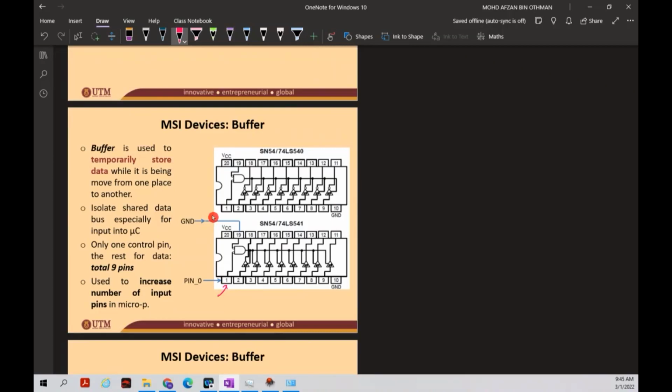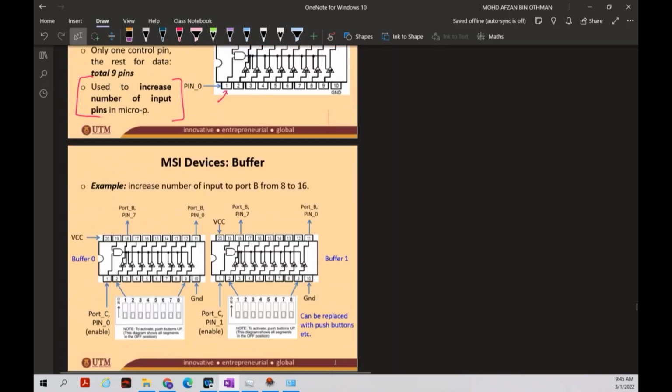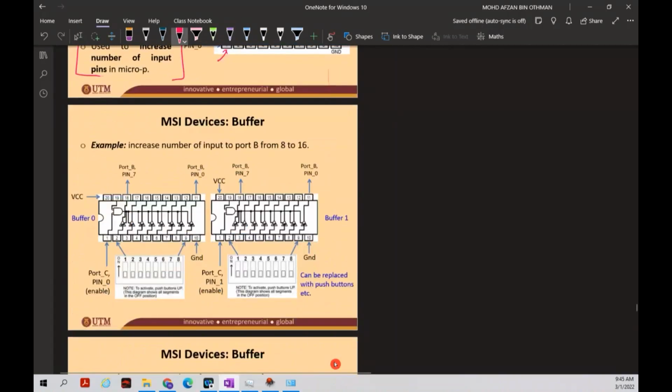Why are we going to use this buffer? Because if you use it wisely, you can increase the number of input pins in the microcontroller. So this is the important part. In order to increase the number of input ports in the microcontroller, you can use this buffer here. How to do it? Let's look at this example. You're going to increase the number of input port B from 8 inputs to 16. How to do that?